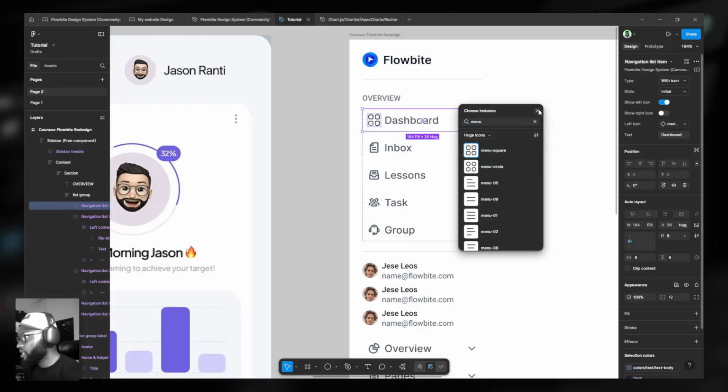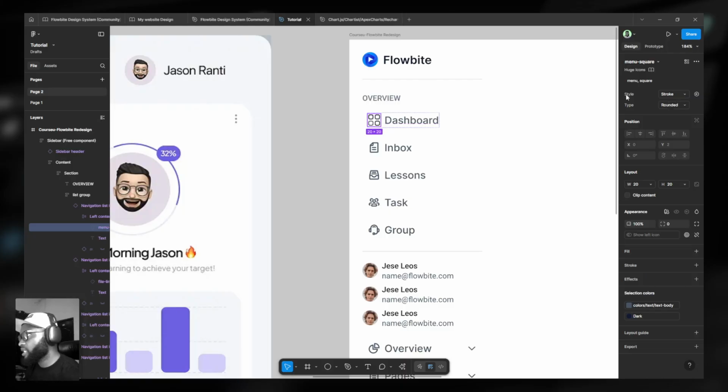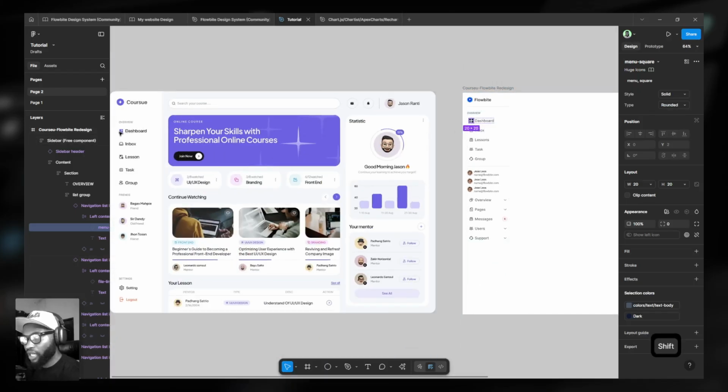And the best part when you are using Huge Icons is they have different variants. That's types of the style. They have the stroke and the filled version or the filled variant. So I'll select the solid variant here. So we have something like this.